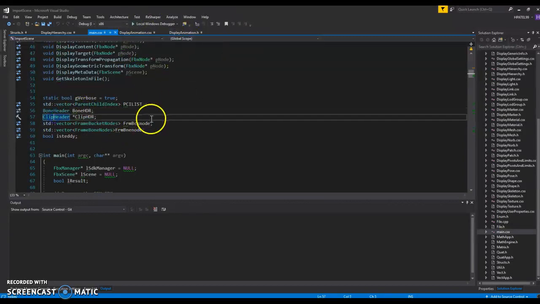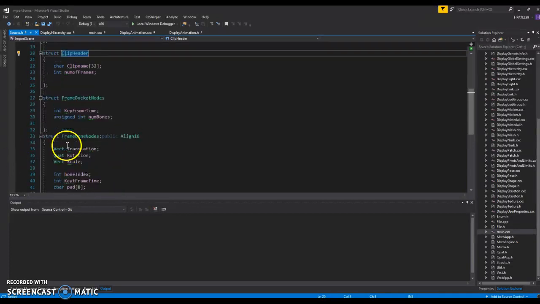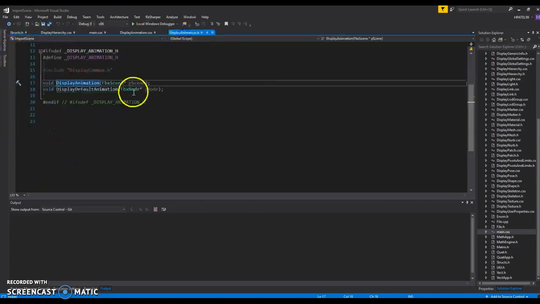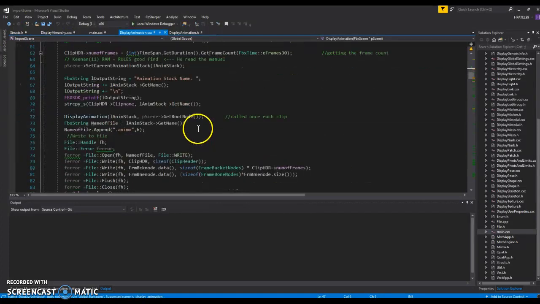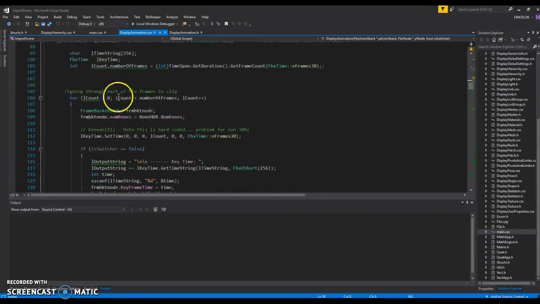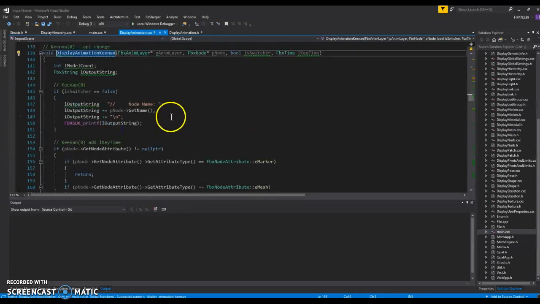So let me go through what it is. The clip header has the clip name and the number of frames in it. Bucket node has the keyframe number and the number of bones that bucket has, and frame bone node has the bone data and also the bone index, which index it is on, and what the keyframe is, and then some padding. And while we go over here, this function is recursively called, and over here it goes through each frame in the clip, and while we go through each frame it's going to fill up the data.